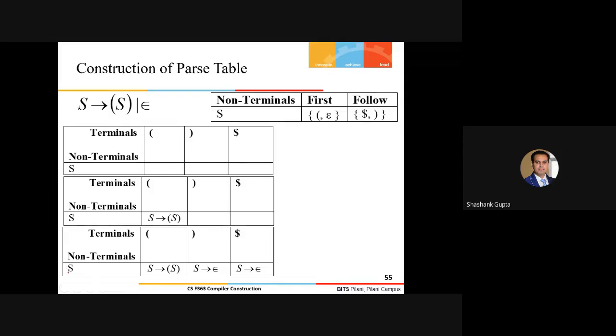Like if the top of my stack contains the symbol S, that is a non-terminal, and my lookahead pointer is pointing to, let's say, an open parenthesis, then I have to do this unique thing. And what does this unique thing mean? Simply pop the stack symbol at the top of the stack and replace it with the right hand side of the production here.